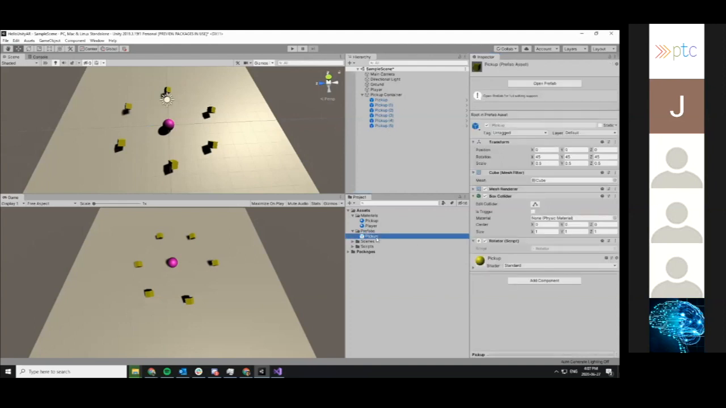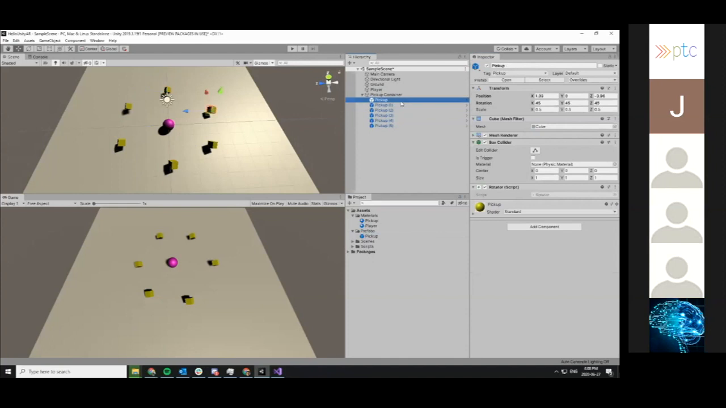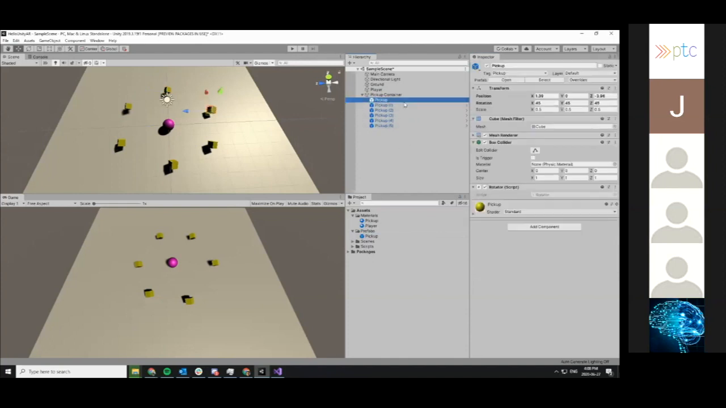Now we can edit the prefab. Click on untagged, click on pickup, and since we edited the prefab, all the pickups in the scene will have the pickup tag as well. All right. But still, we still can't pick up the pickups. There's still one last step we have to do. And that is, these pickups are not trigger colliders.